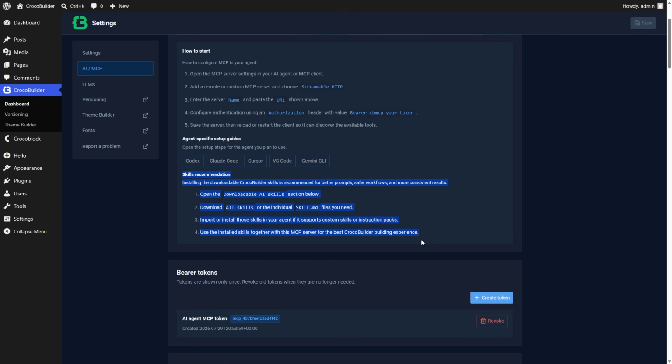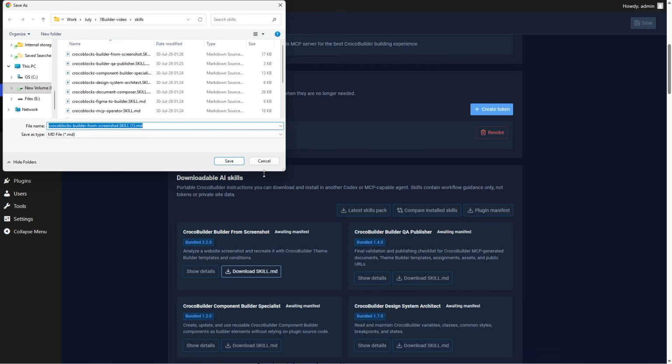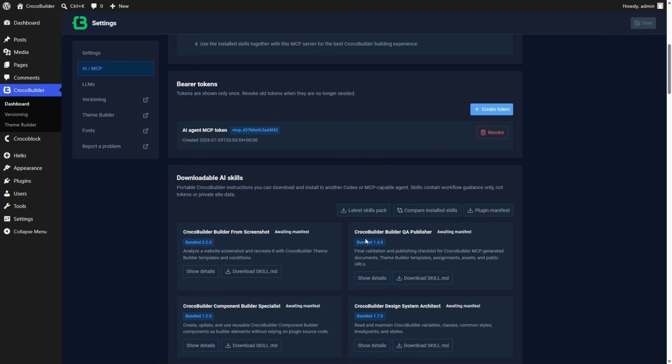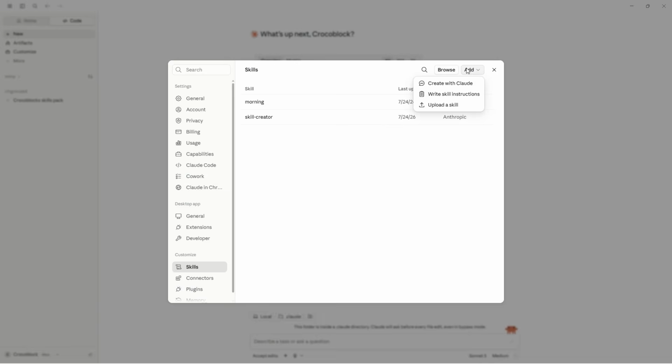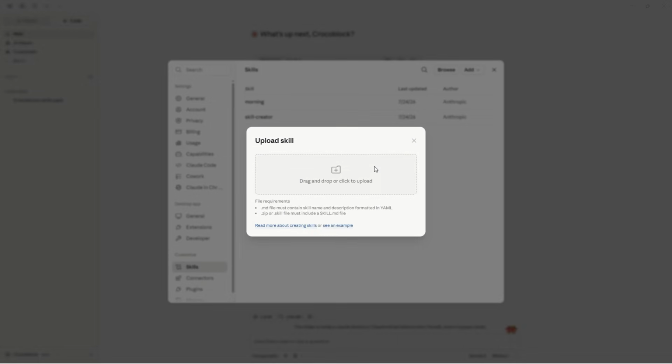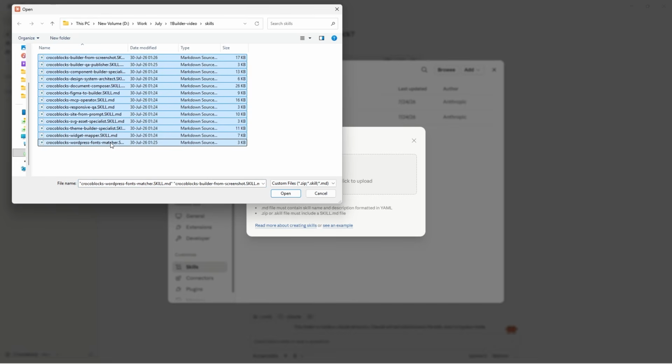These skills give context to the agent, workflow guidance, so it will understand how to work with the builder much better, but it doesn't share any private site data or sensitive information. So next, I will definitely download them, each file individually, and install them in Settings, Skills, Add Upload Skill. Alternatively, I can download the whole pack as one file and give it to Claude Code directly in the chat, but this method seems faster to me.